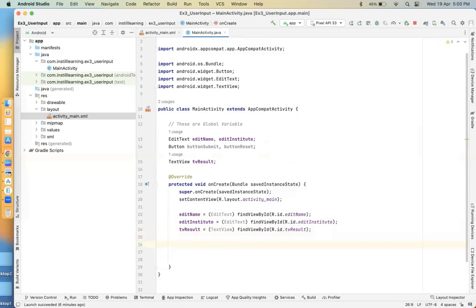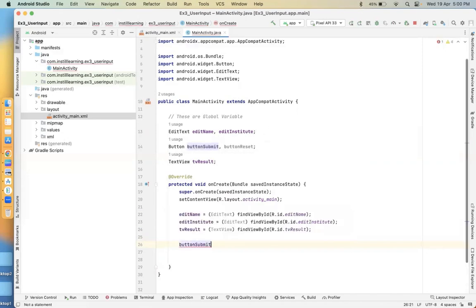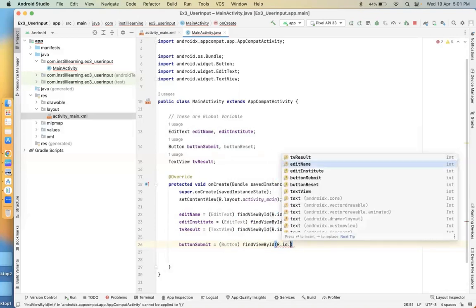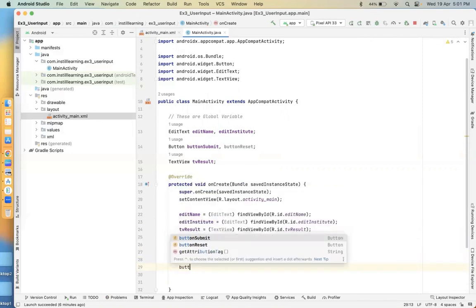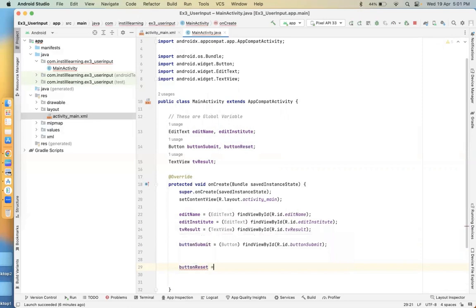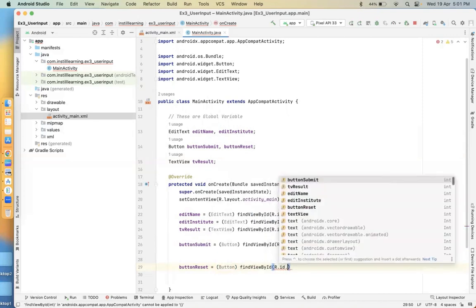Next we have two buttons. Okay, one is button submit equal to, these are the button type, Button findViewById, R dot id dot button submit. Fine. And next is button reset equal to, same thing we'll write here, Button and findViewById, R dot id dot button reset. Here it is, right?